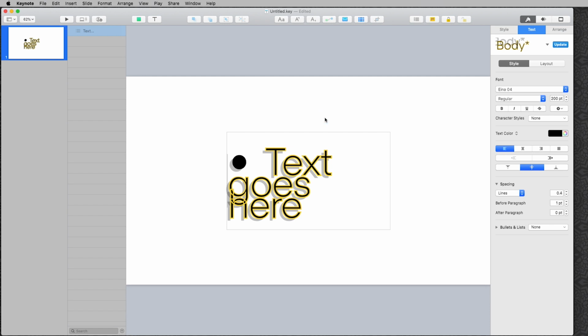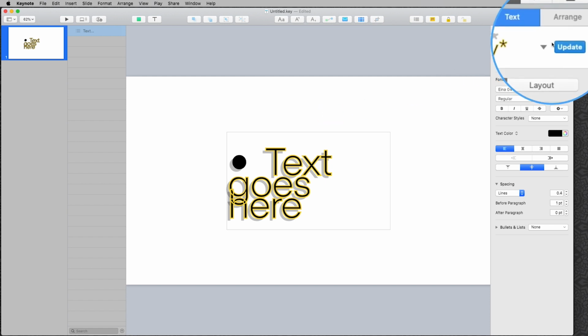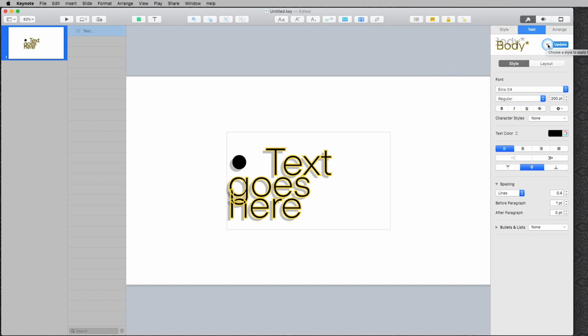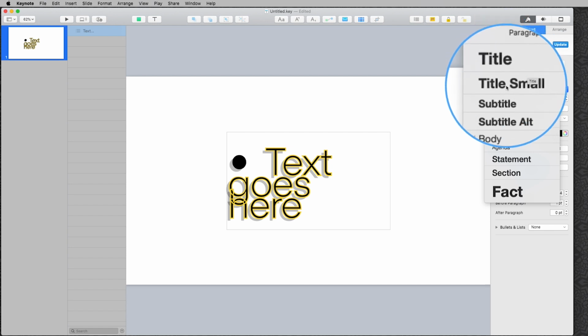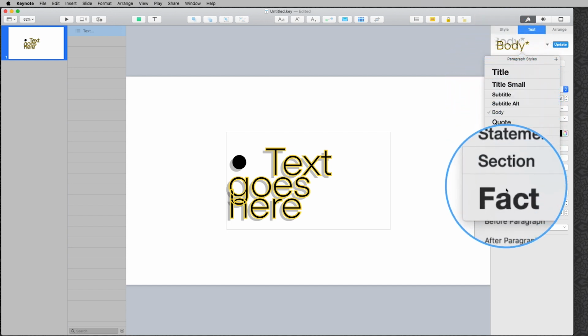Now, hopefully by now, you've got enough tips and tricks to be able to start to work with this stuff. But the other thing you can do with type that can become important is this right here. What we can see is there are these paragraph styles. And by default, most of these themes have titles, subtitles, bodies, different things like that.